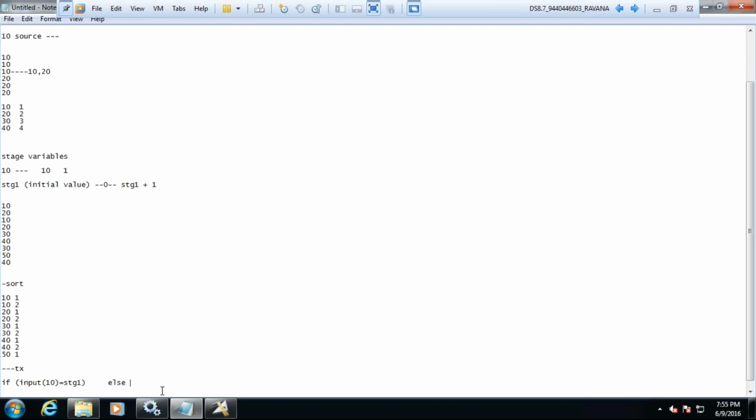If it is not matching, where should it go? Will it go to the then or will it go to the else? It's not matching, then go to else.